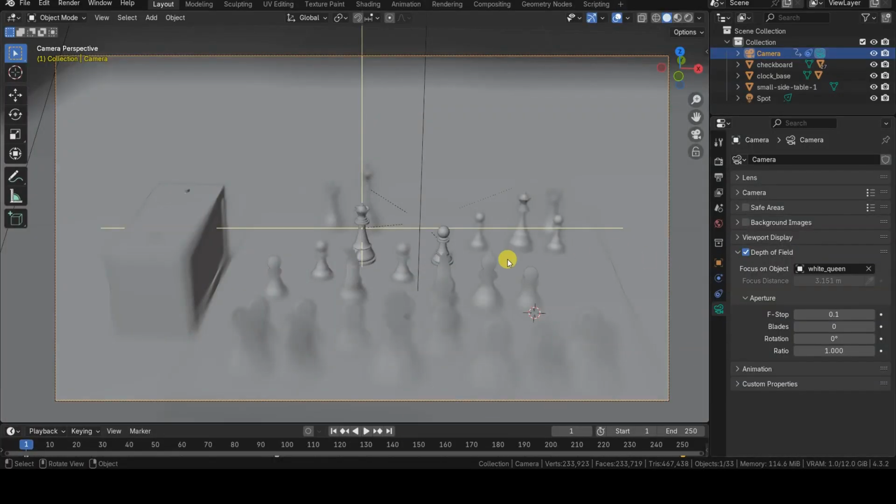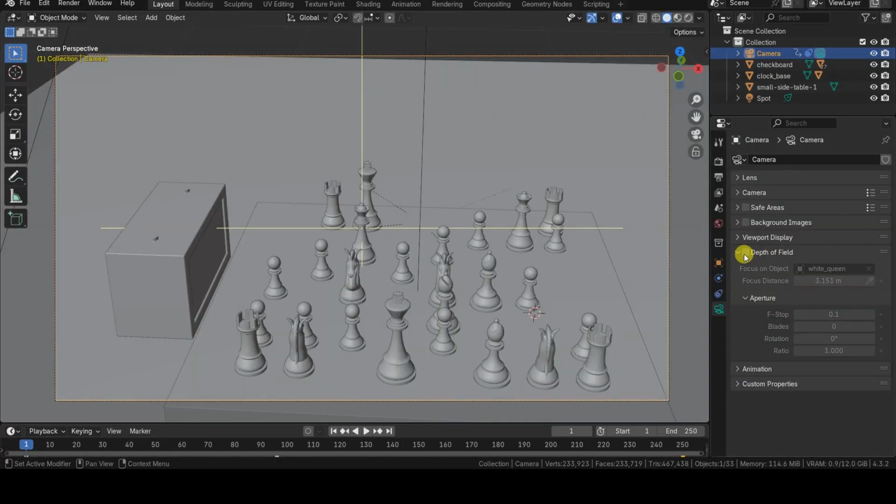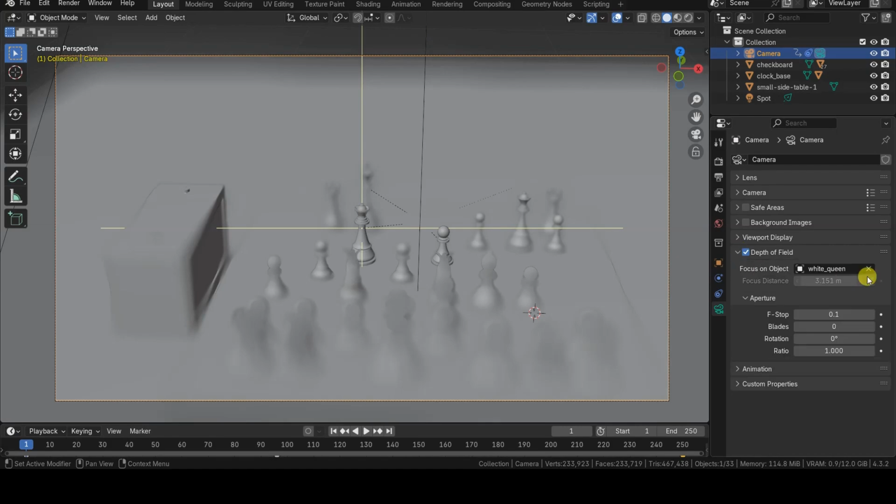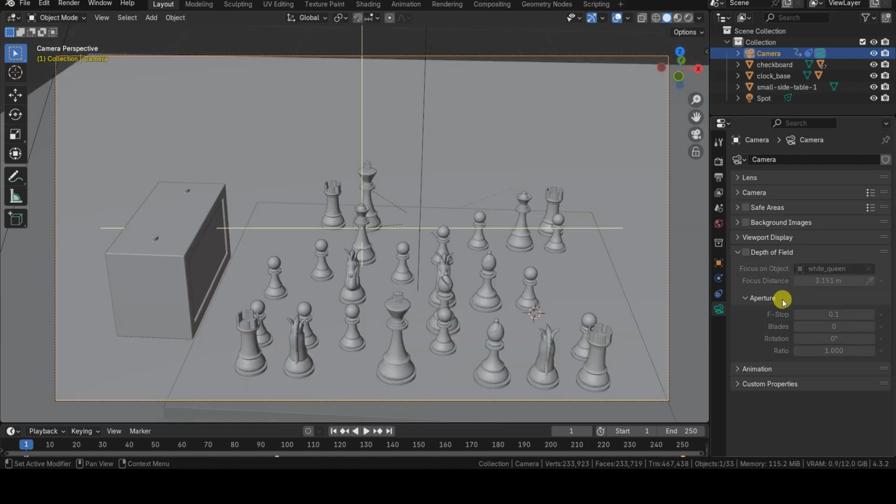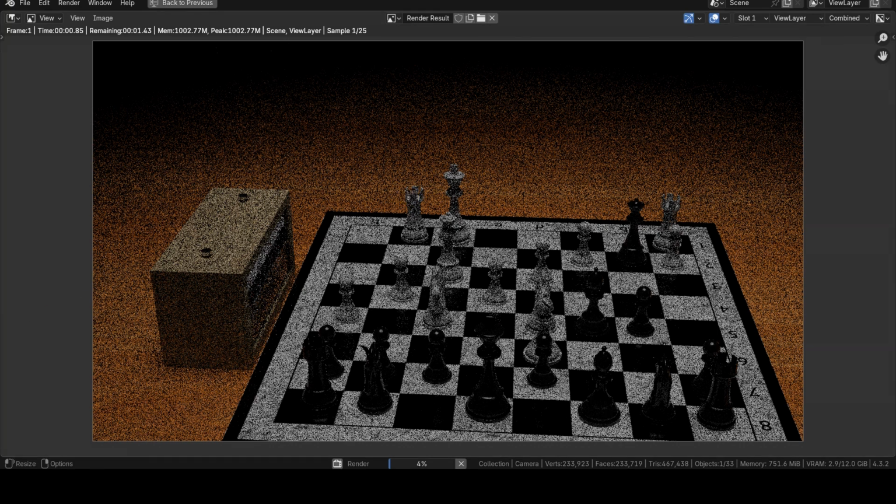Let's see how to achieve the results shown in the second animation. First, we need to enable depth of field for the camera object and set the focus object, which in our case is the White Queen. At this point, however, we disable the depth of field effect of the virtual camera. Now, when starting the rendering, we will get the entire image in focus.